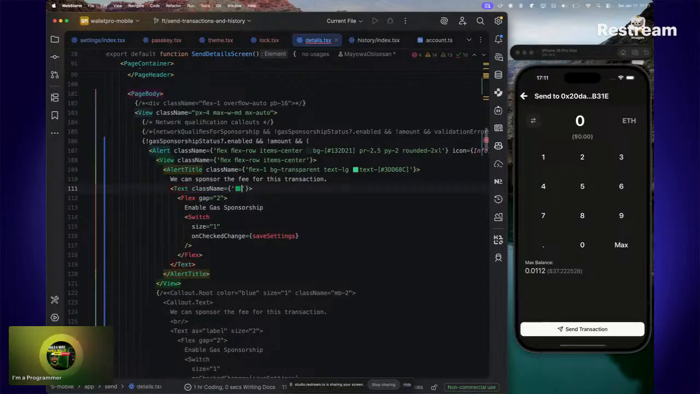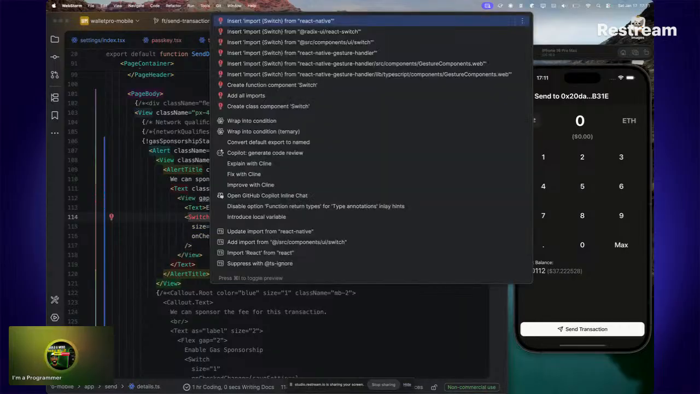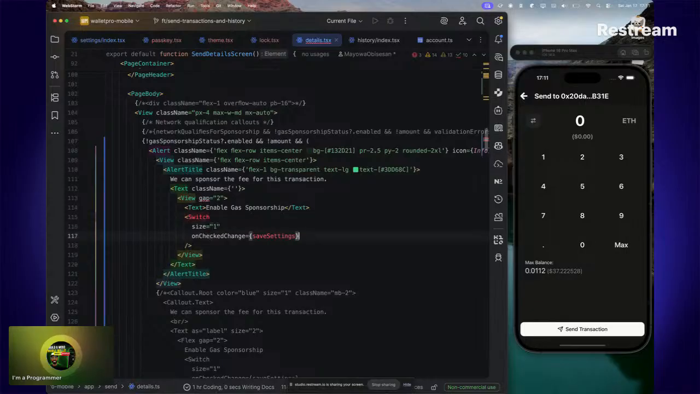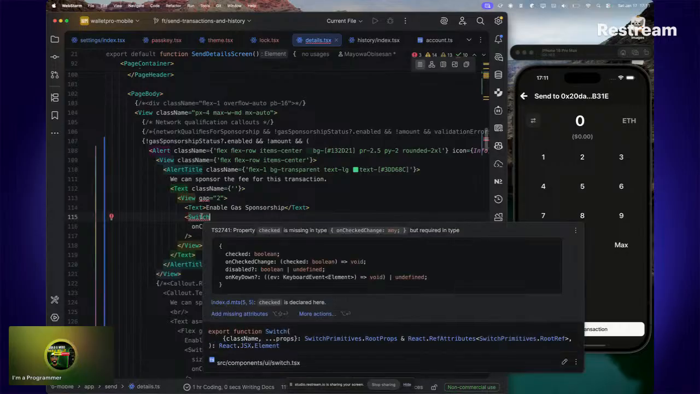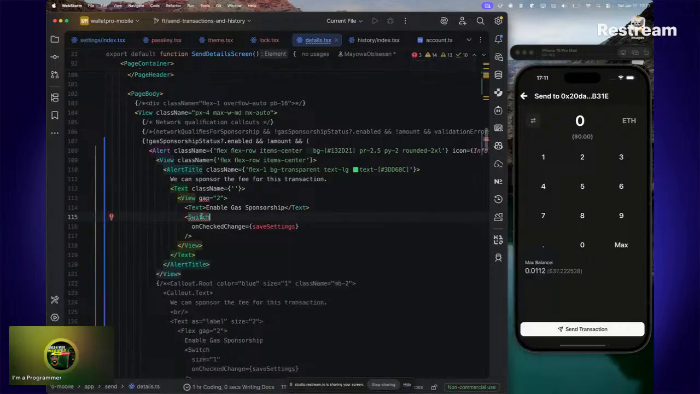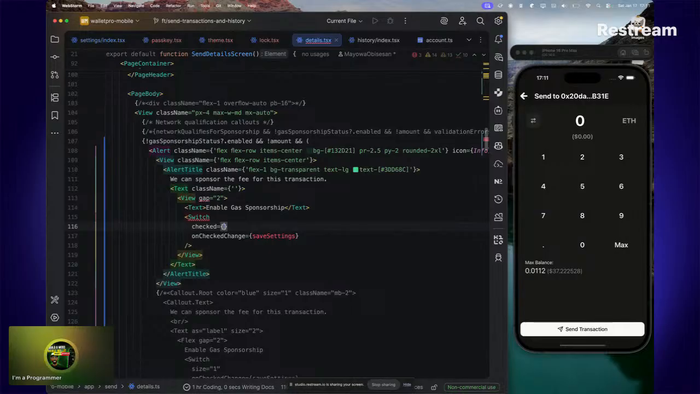No, we don't need all of this. So we just have this as view. We need the text here: enable gas sponsorship. Then we need the switch. The switch is supposed to come from the component which we already downloaded. When you check this, that's the size. Does it have a size? No, it doesn't have a size. On check change, we don't have it. Checked: false.